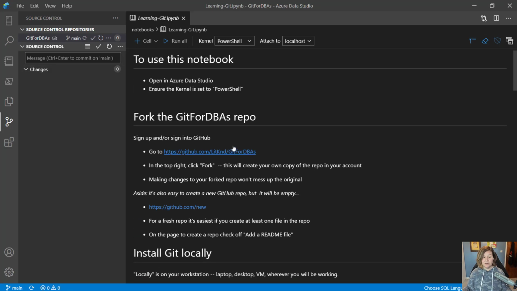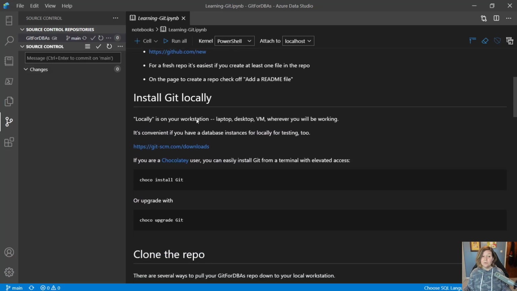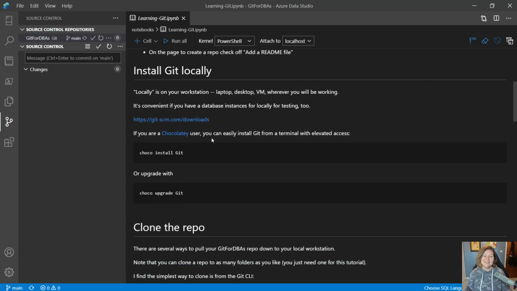So in this notebook, it covers things we've already done. It first covers how to fork the repo, how to get Git locally. And looking at this, I realized I did skip a step, right? If you haven't installed the Git command line locally, you do need to also install it. So I'm using the client here in Azure Data Studio, but I also need to install Git. It is super easy, is the good news.